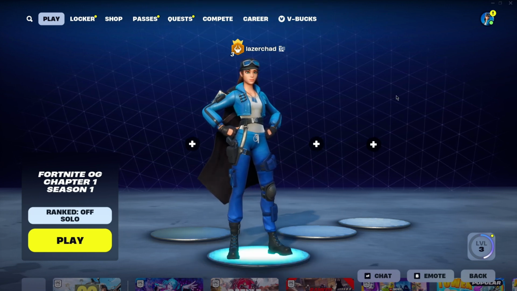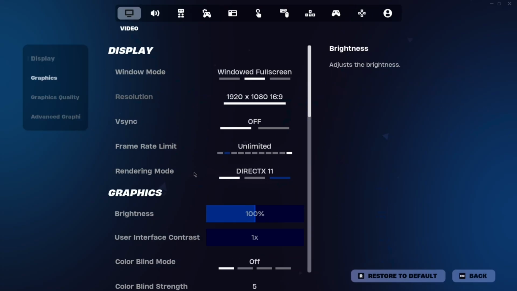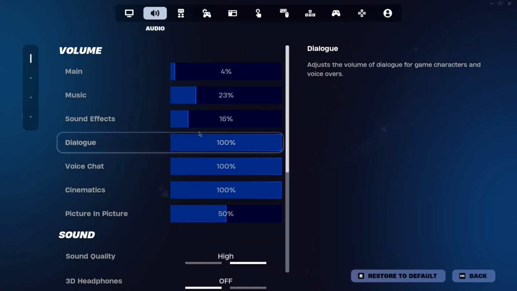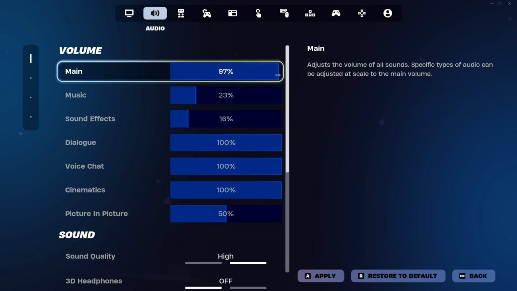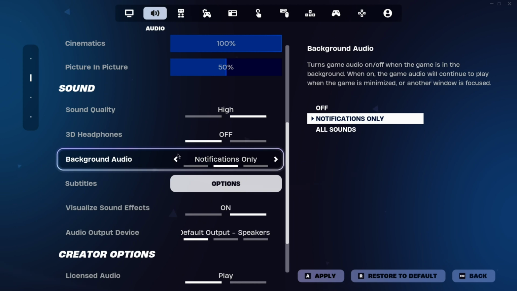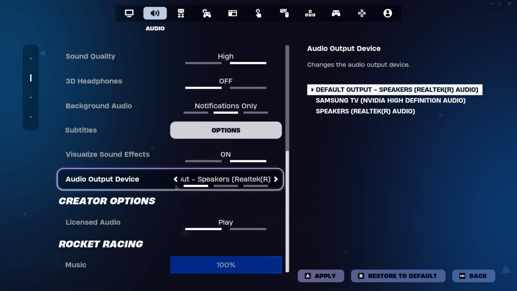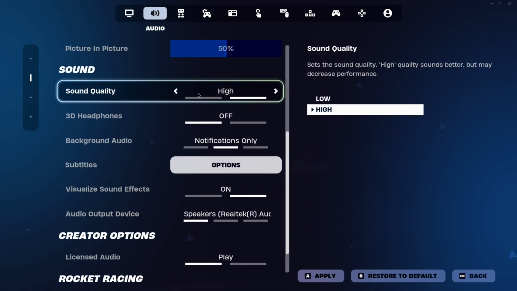If you're struggling to hear any sound in your game, then first of all, start by going to your profile, then go to the settings section, and then go to the audio. Make sure that the main and all the voices are set to the max, and also when you go down, you're going to see the background audio and the audio output device. Make sure that the audio output device is set to the correct one that you are currently using, and then from there you're going to exit the game.